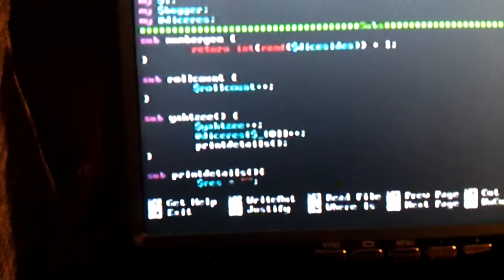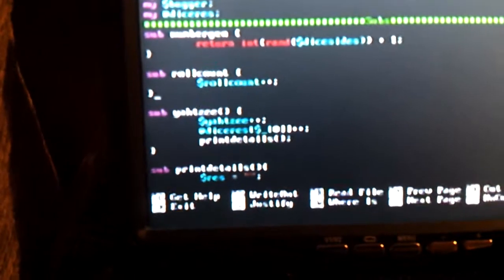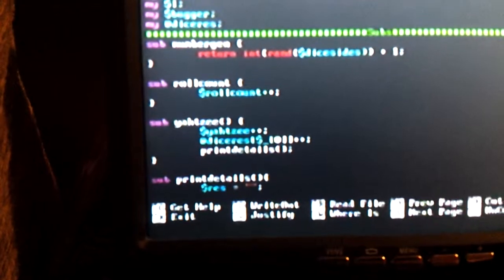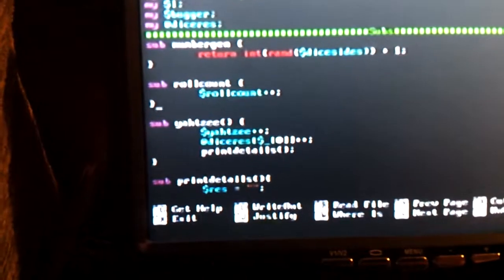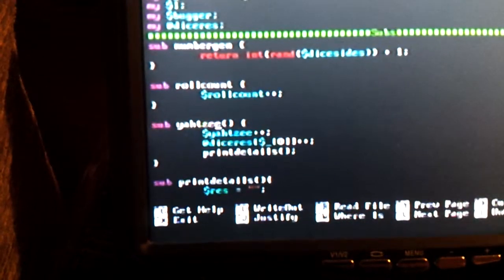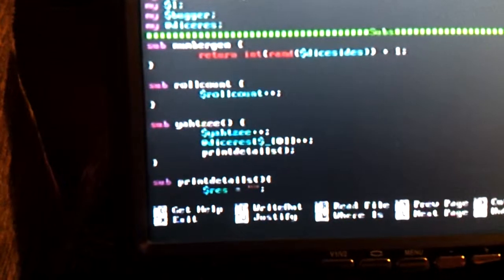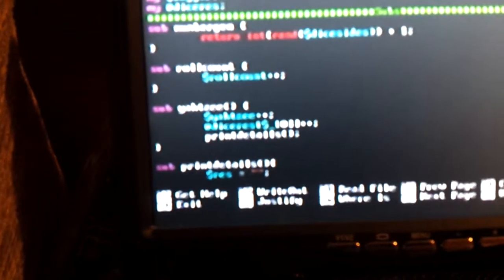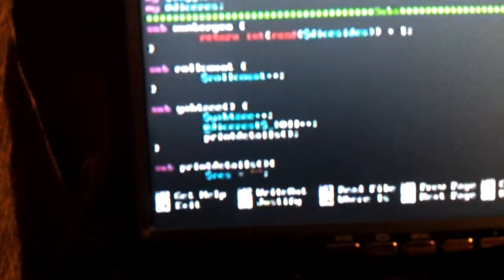Okay, so basically the top sub there is a number generator that's called for every dice, for the number of dice you have. Then you have the number of rolls that you have. That's just a call in case I wanted to do anything else at that point. This is pretty clever, really. It creates an array of the same number. If you roll a 6, it puts it in an array index of 6, so you can count how many 6s you have.